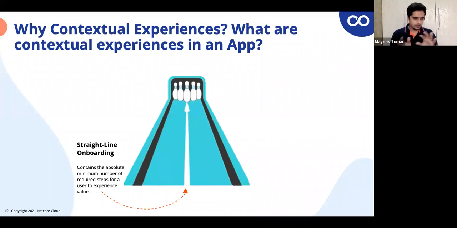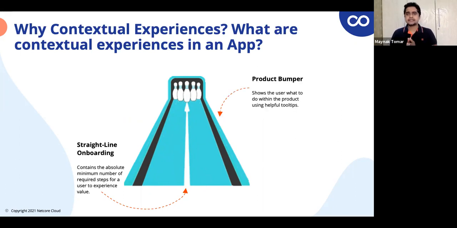With a lot of our marketing activities, a lot of perceived value gets created. But between that and the experienced value, there is a certain time gap. If we can reduce the time to value gap, that is where you will see better onboarding happening. Second to it is the product bumper.